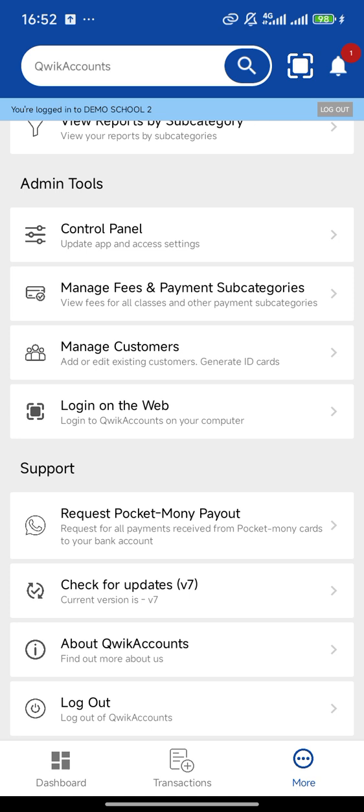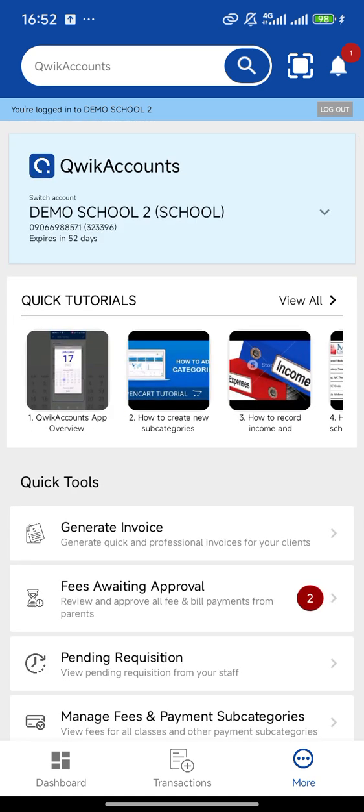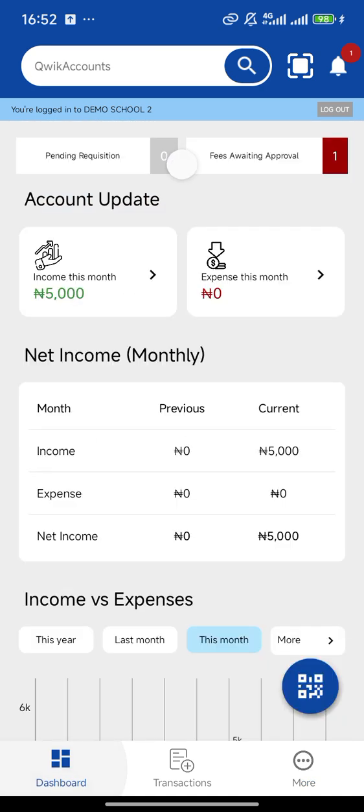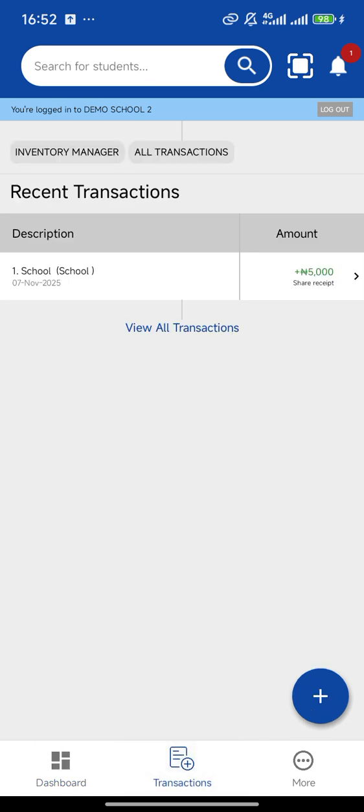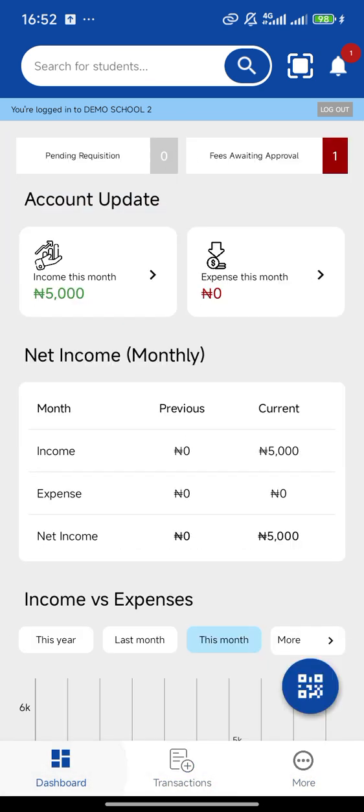Under it we have request pocket money payout. Check for update. Version 7 is the current version. About Qwickaccout, then the logout. So we have successfully covered the front view of the app, starting with the dashboard to the transaction to more. Let's go back to dashboard. Right about now we are going to be starting with the major thing of the app.